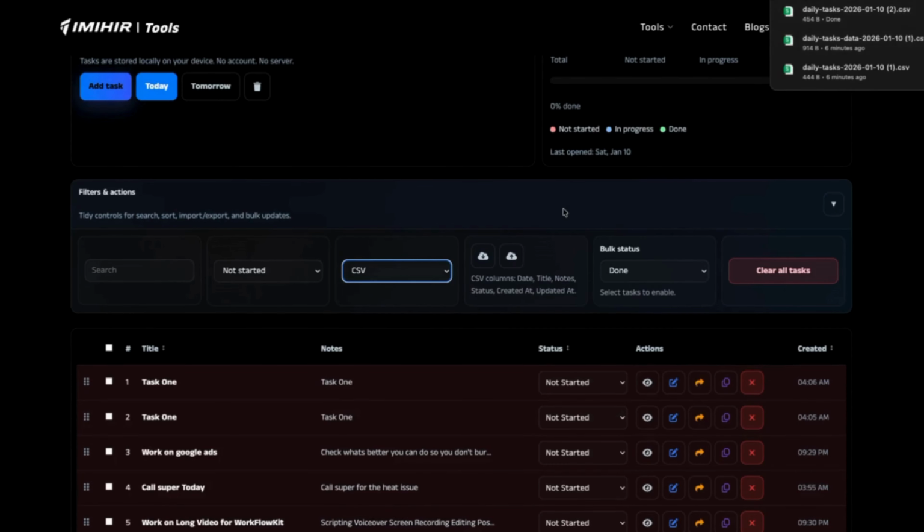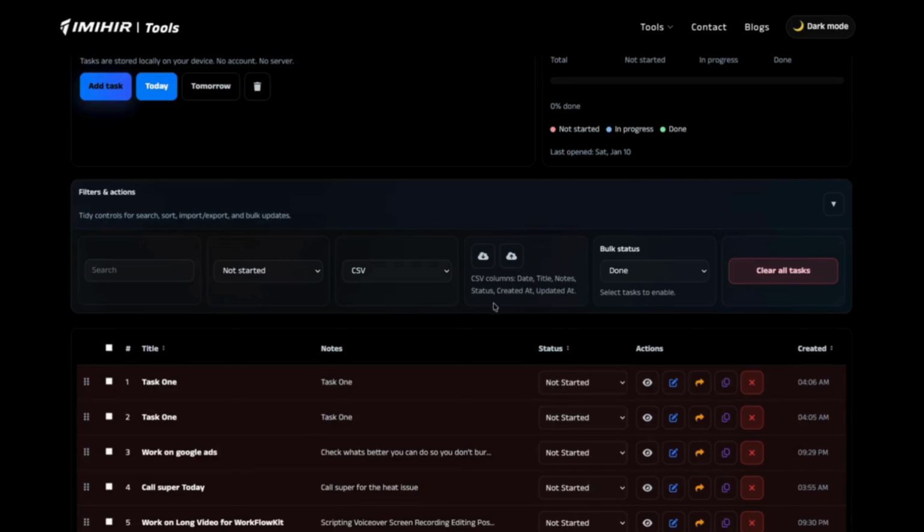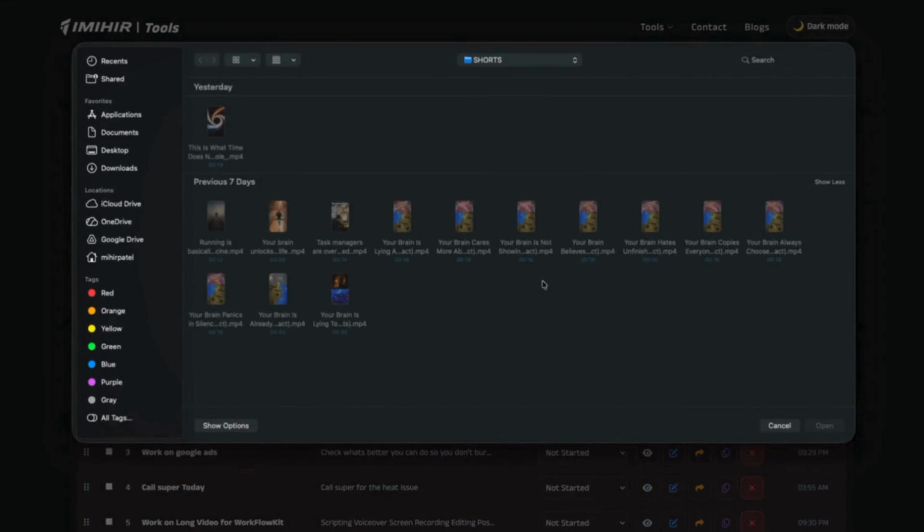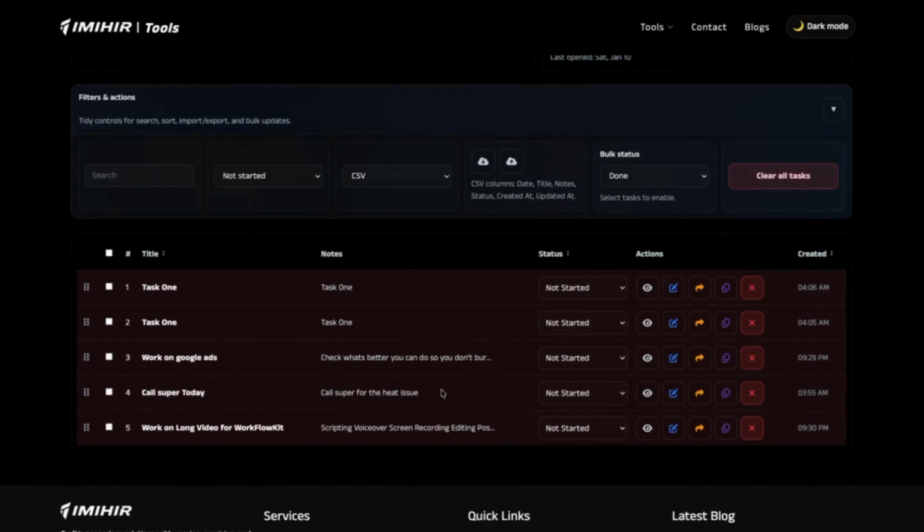Now this is an important feature. If you want to use your tasks on another browser or another machine, you can export and import them from here. You just export your tasks from here. And on another browser or another computer, you import them there. That's it. All your tasks will be added to that machine.